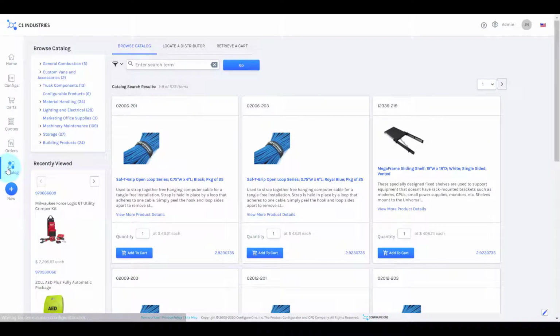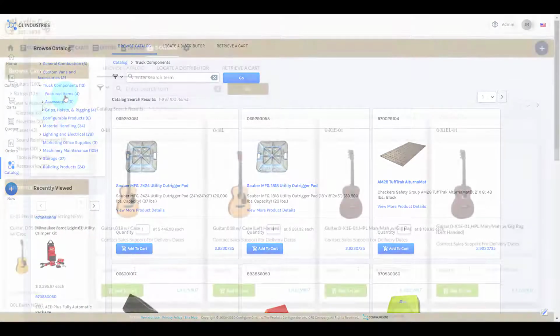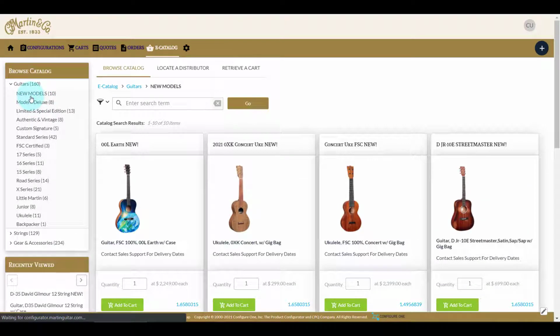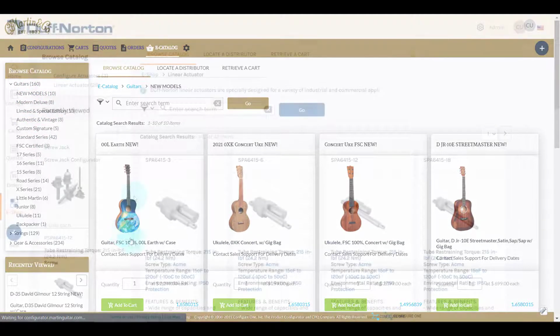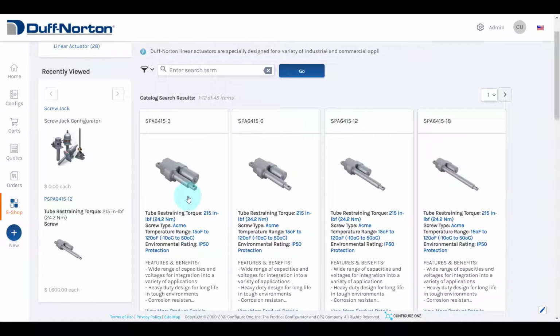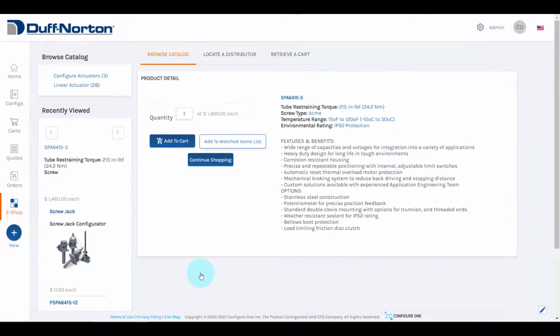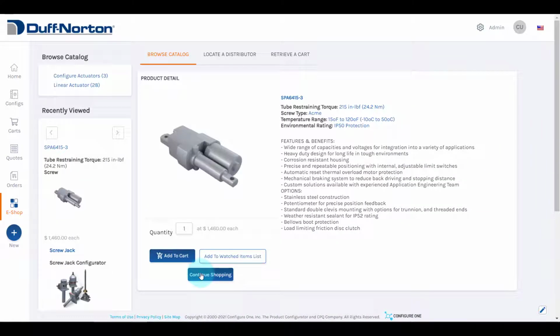Here we are in the eCatalog module of Configure One, where we can browse through the available products by selecting these product categories that have been set up by your company's Configure One admins. Notice how there are tiles for each of the products that display an image of the product, the part number, and a short description. If we want to know more about a particular product, all we have to do is select View More Product Details.